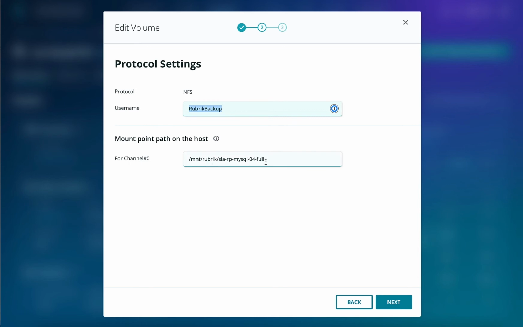Next is where should the managed volume be mounted to on the target Linux host. So this is the path that I want it to be mounted to. This will be a share that sits on the Rubrik device that we're mounting to that Linux host. When the backup script runs, we'll tell the script to write into this folder here.